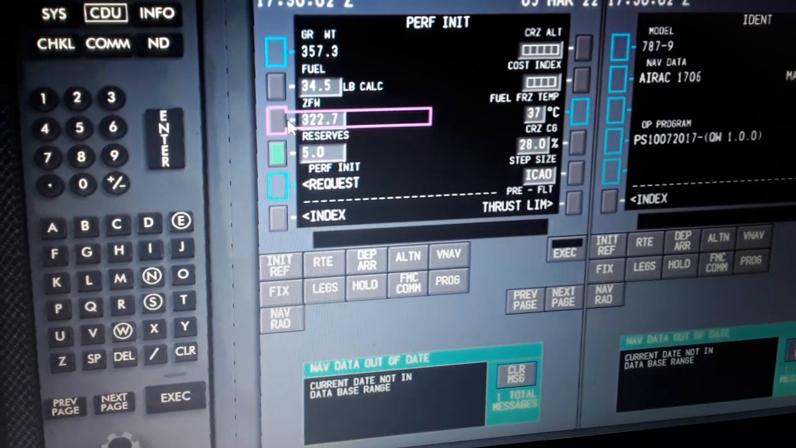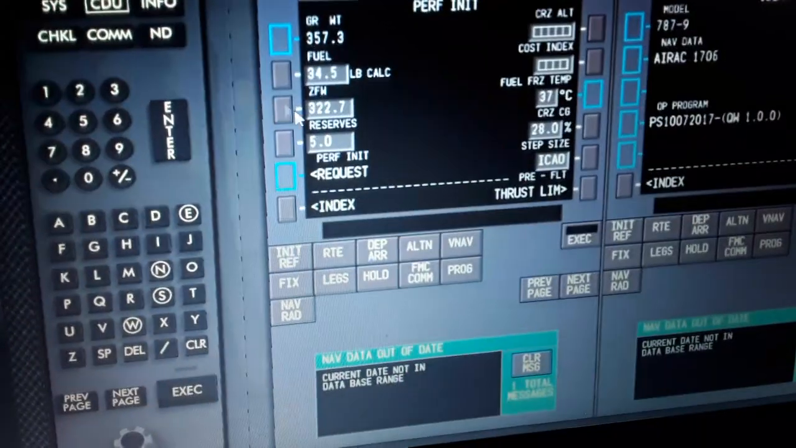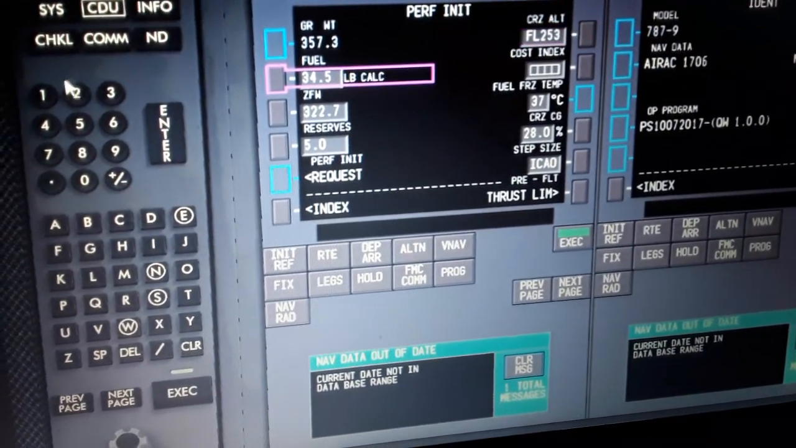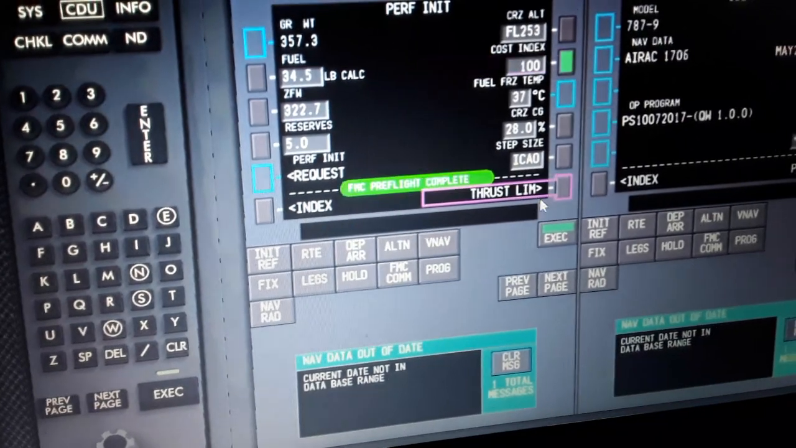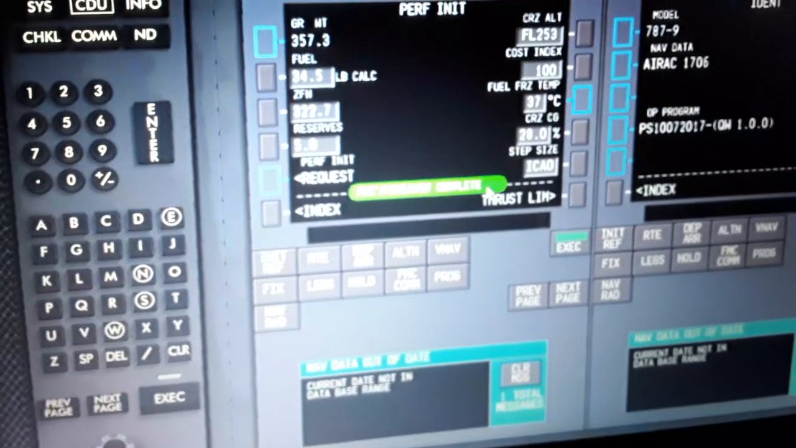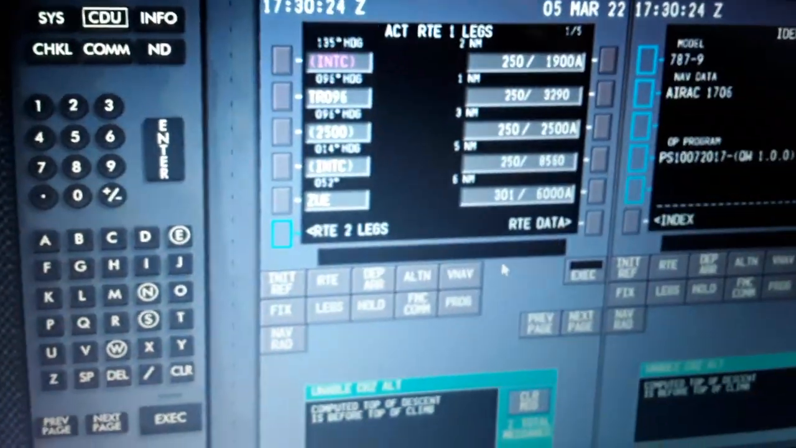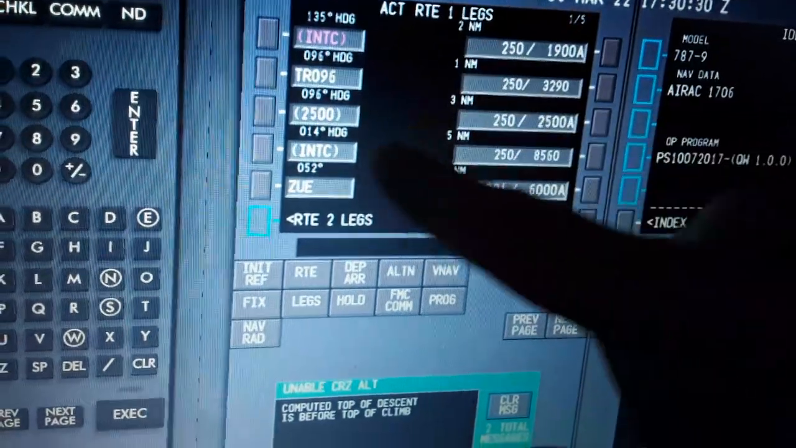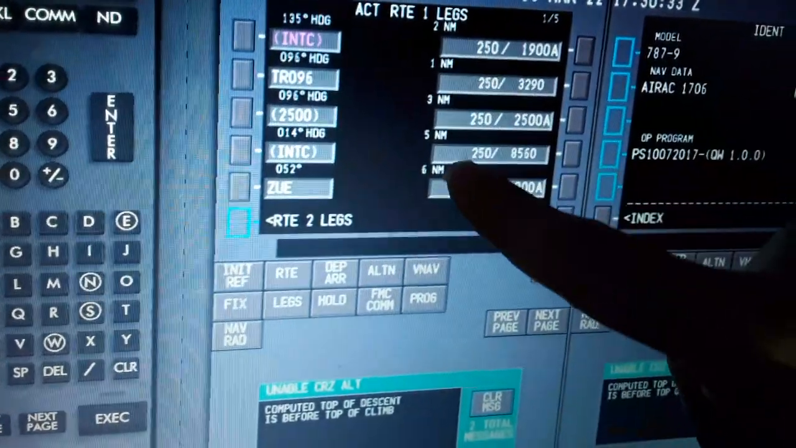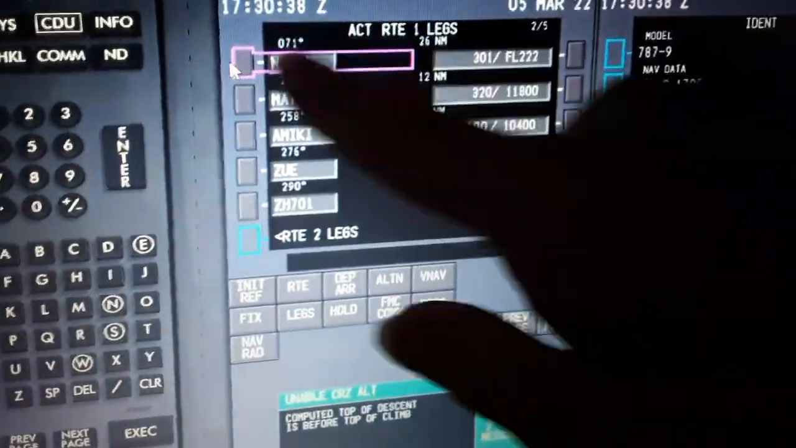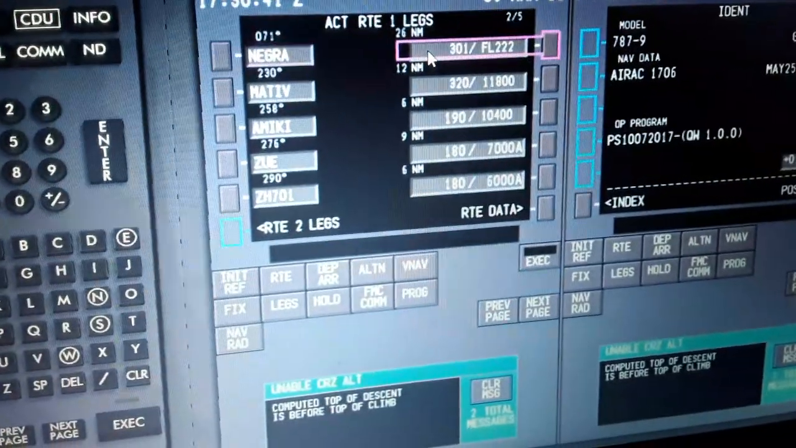So we set the reserve fuel, zero fuel weight plus fuel on board, gross weight for takeoff. Cruising altitude 35,300 feet above sea level, 100%. The cost index, cruising center of gravity, and fuel freezing temperature over here, as you can see. So we have the legs now activated, displayed in purple and white. So it's the first waypoint, 136 heading, 2 nautical miles, 250 knots, 1,900 feet, ZUE, 13.56 nautical miles, 301 knots, 6,000. Climb to the NEGRI, heading 071, 26 nautical miles from ZUE over here.